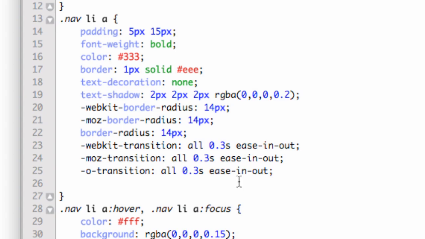Okay, and other browsers, like old versions of IE and things like that, well, they're not going to work. They just won't work. But this is a transition. So if they're missing the transition, that's not a big deal. They still have the content. They still have the border, hopefully. They still have the drop shadow, things like that. They just won't have this transition.